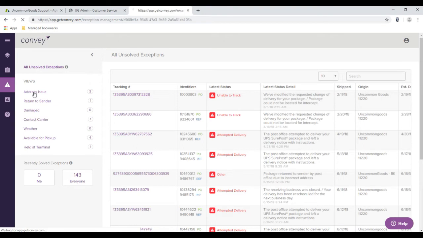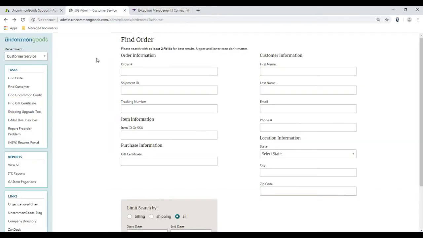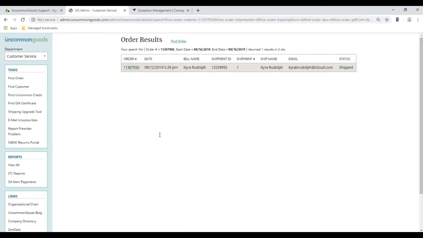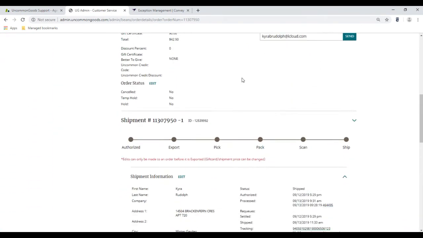So back at the Convey dashboard, let's select an issue from the views. I've selected address issue, and here we see there are 3 orders affected. I'm going to copy the order number for the first one, look it up in admin. There it is. And let's just see what's going on here.